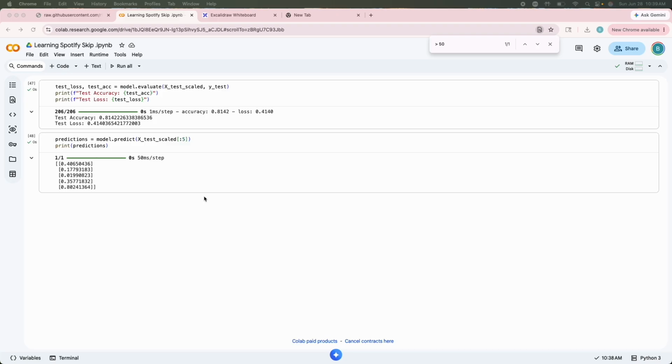For example, based on everything the neural network has learned during training, it estimates that for the first song we provided, there's a 40% chance that this song's popularity belongs to the more than 50 category. Likewise, if it's estimated around 80%, it means that according to the neural network, there's an 80% chance that the song's popularity belongs to more than 50.